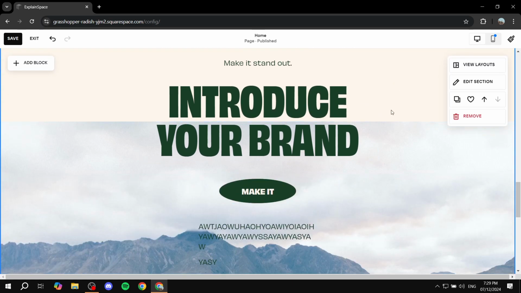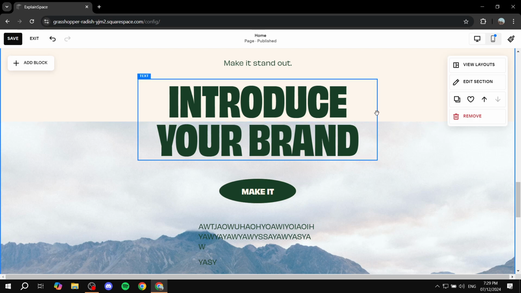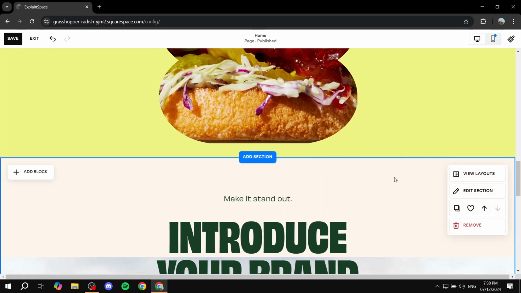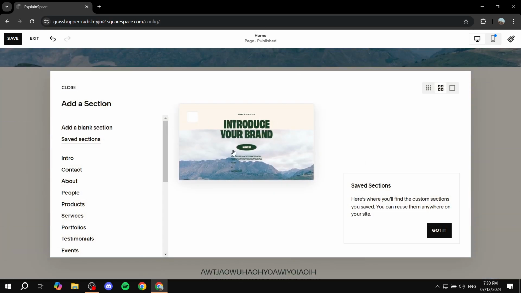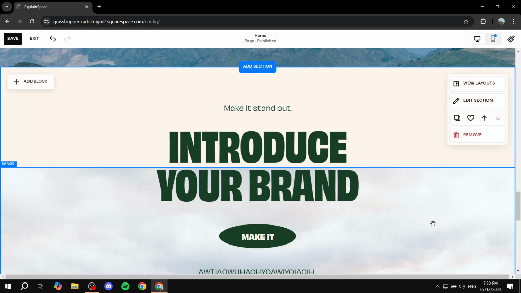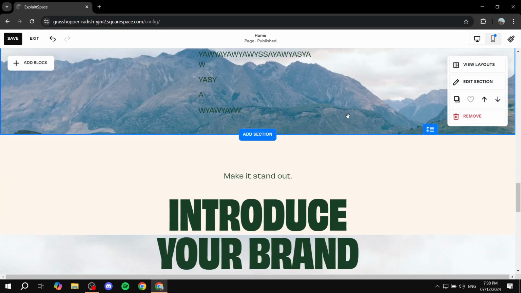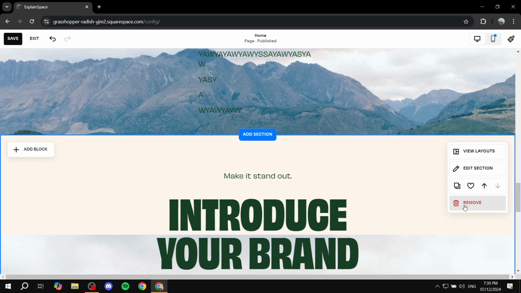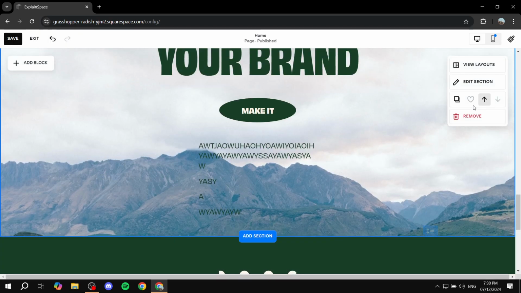But to copy this section to another page, all we need to do is click on that specific section. And then from here, you will find these options for the actual section. So view layouts, edit section, duplicate, or save section. Now, the one that we actually want to move to another page is save section. Duplicating the section is just going to put it right underneath it, so you have double of the same section. So we don't really want this one. So just go ahead and save the actual section.